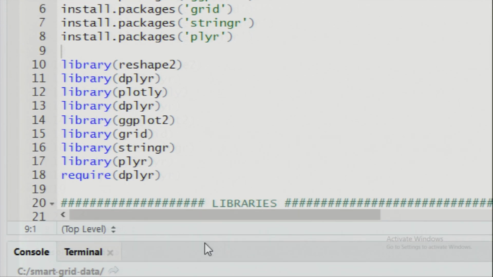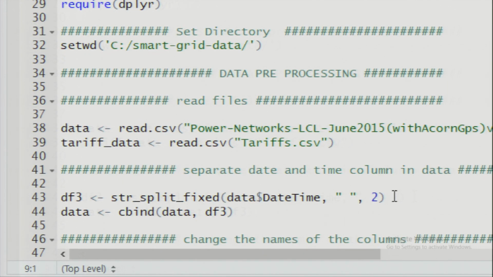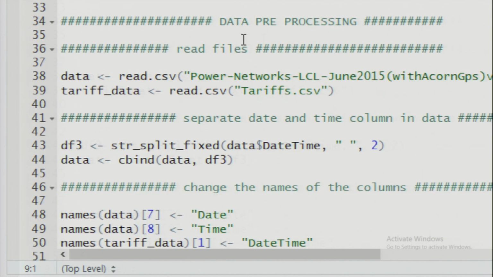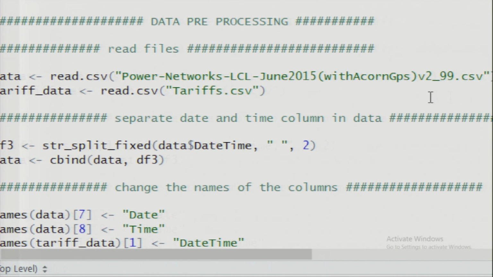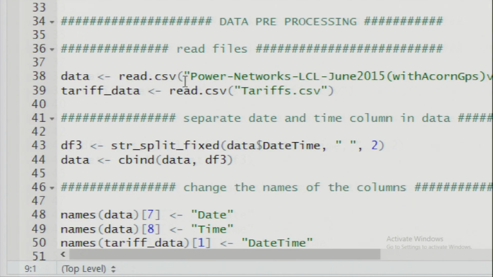After the libraries are invoked, we are setting a working directory. In this example, I have kept the data file under C:\smart grid data. You can place it wherever you want. Then as part of pre-processing, the first step is reading the data. The name of the file is power-networks-lcl, and this is for June 2015. That is the file which we have seen in the previous slide.